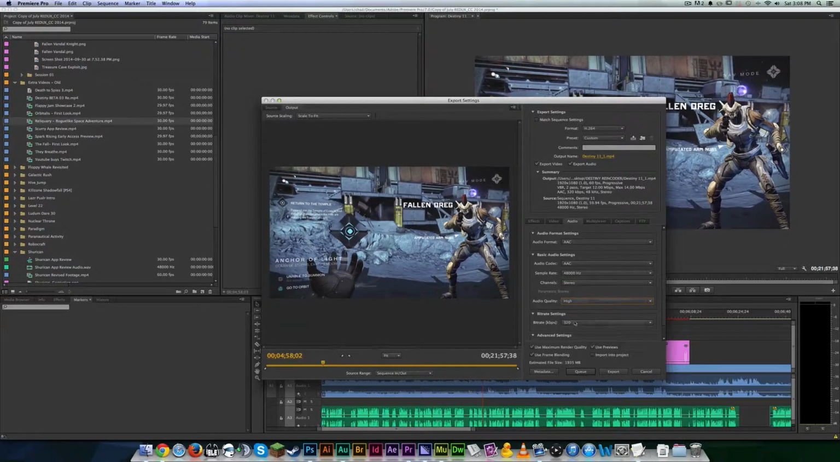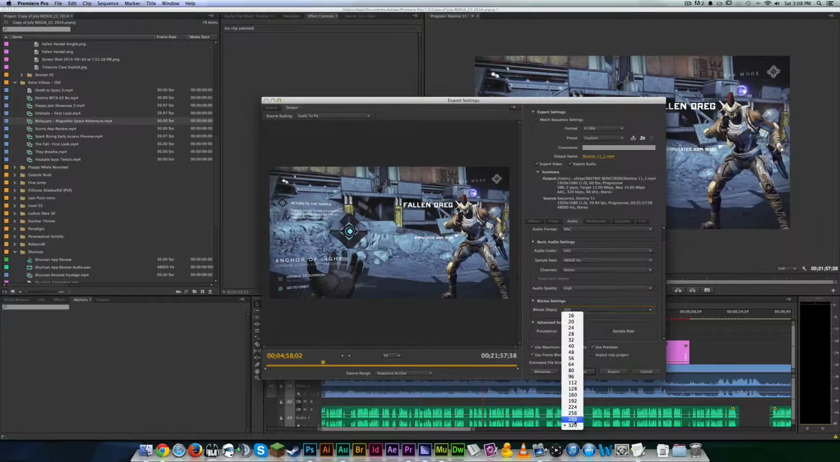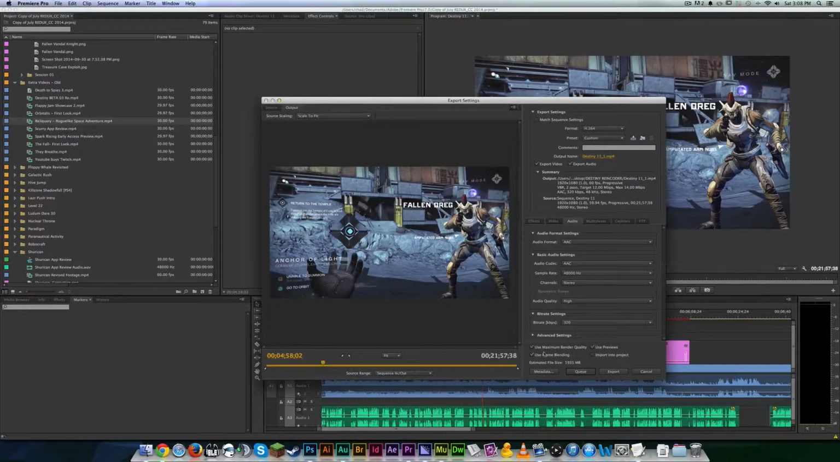Audio quality, leave that high. And bitrate, you want it at least at 256 or higher. I always just do the default of 320. If you play around with these other settings, you can get it as high as 512, completely unnecessary. And then just leave these advanced settings alone. They can be whatever they're going to be.